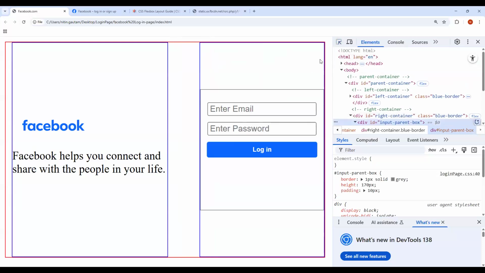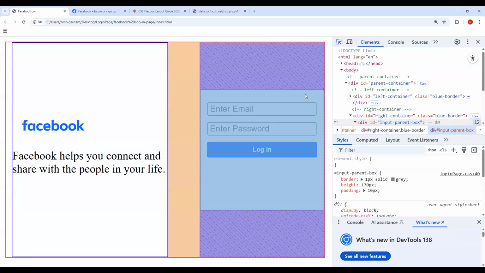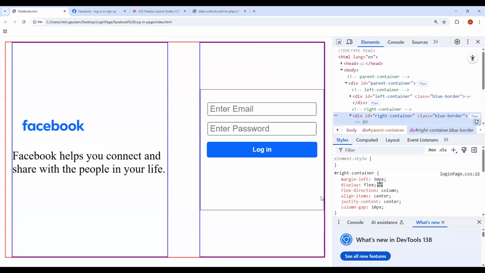Did you see the green box? That is the padding. It's just padding.